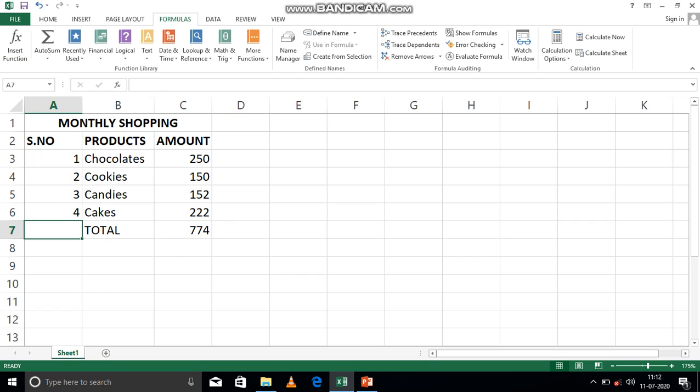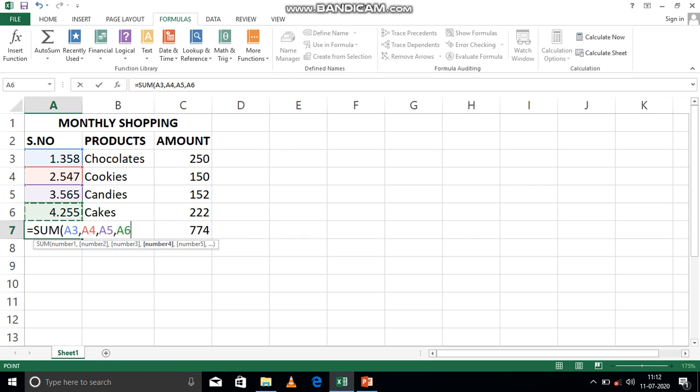Now suppose we want to add all these things, 1 plus 2 plus 3 plus 4. It is all very simple, right? But suppose the question is 1.348 and 2.567 and 3. Now can you add this instantly? No. We can do it by using the function equal to sum, bracket open, and then you can specify this comma this comma this comma this, and then close the bracket, and once you press the enter key, you will get the answer of all these things.